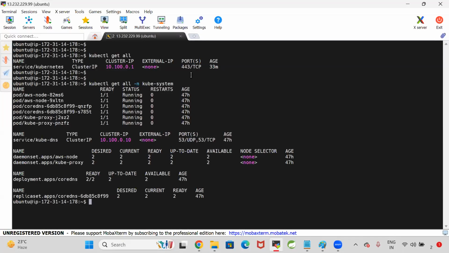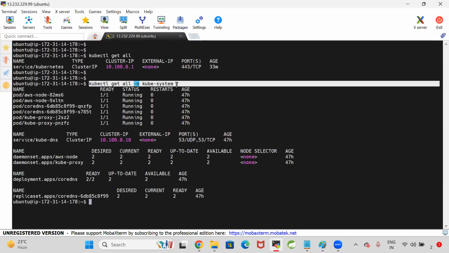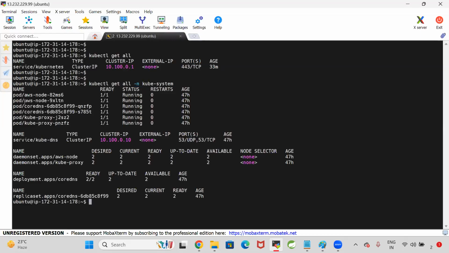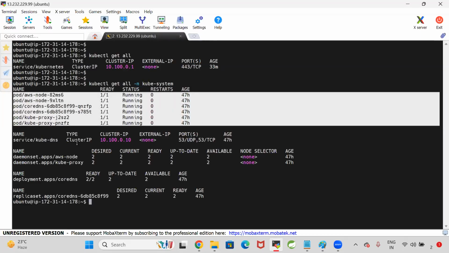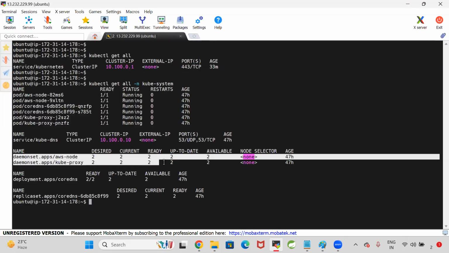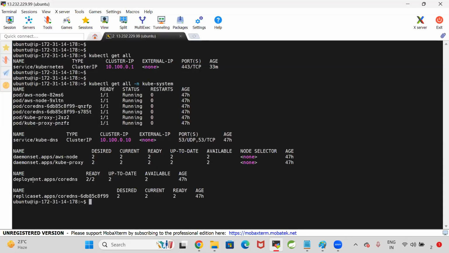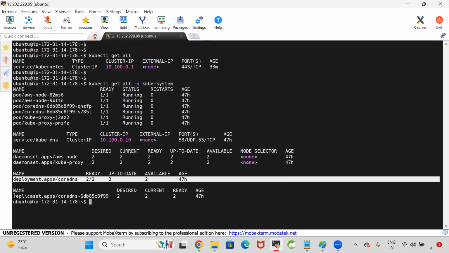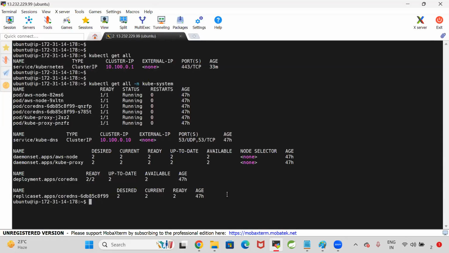So if you want to get information about the pods and services running in a particular namespace, then you need to give -n and the namespace. When I go for kubectl get all -n kube-system, these are the pods running in kube-system. This is the service running in kube-system. This is the daemon set, this is the deployment, and this is the replica set running in kube-system.